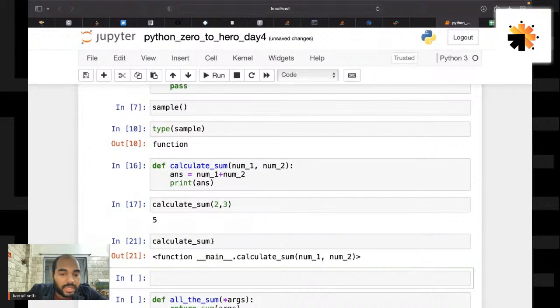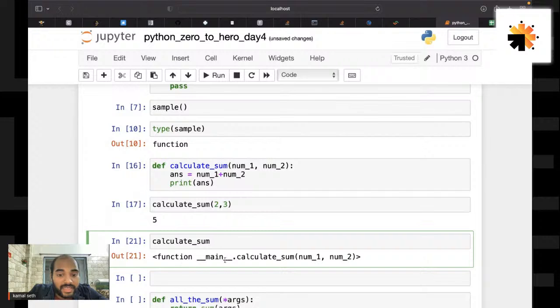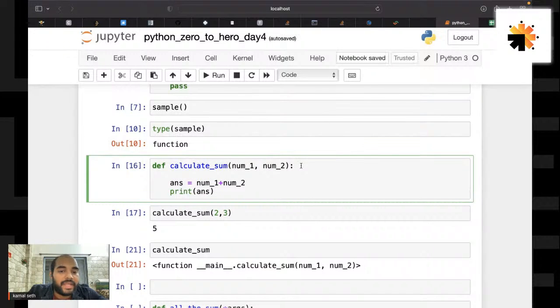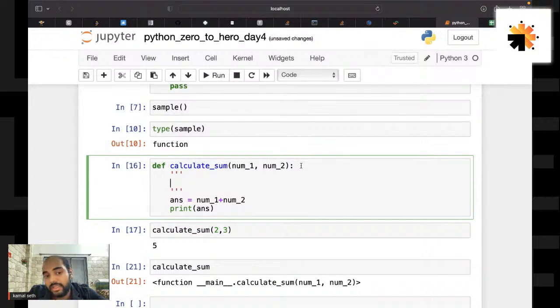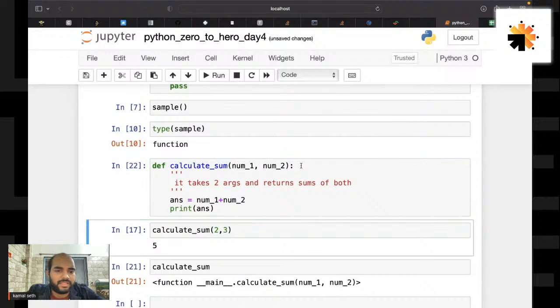So what does calculate sum do? If you just type calculate sum, it says it's from the main class, it's a calculate sum, it takes two numbers and does something. What if I wanted to maintain something called docs? I wanted to write some help so that if anybody who is visiting for the first time can understand what this function does. This is a very good practice when you're writing a function which can be used by other folks as well. So you can write here, it takes two args and returns sums of both. As easy as this.